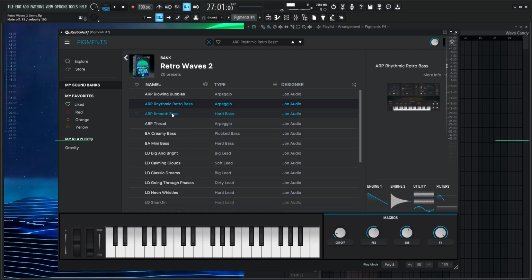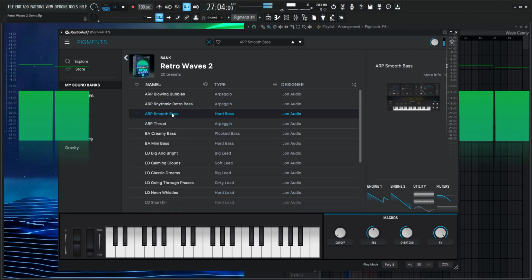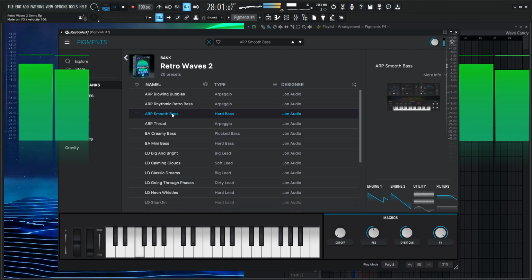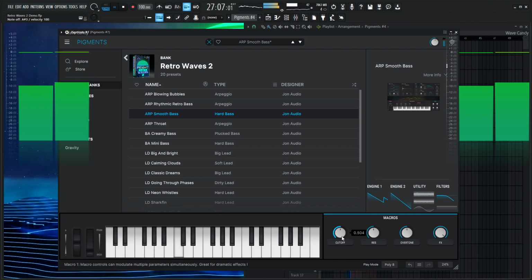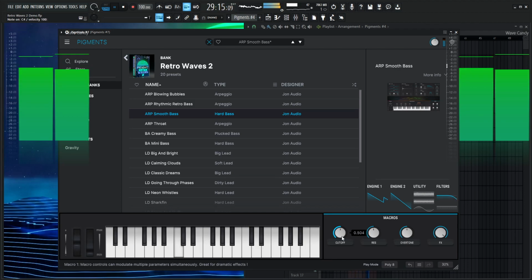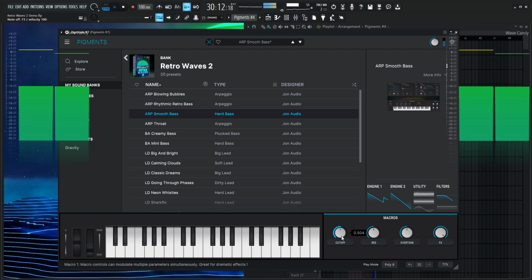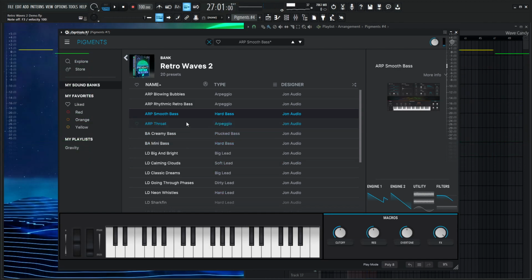Next up, we have ARP Smooth Bass. What would be a retro track without an ARP bass, right? Now this next ARP is called ARP Throat because it kind of sounded a little bit throaty, so here we go.